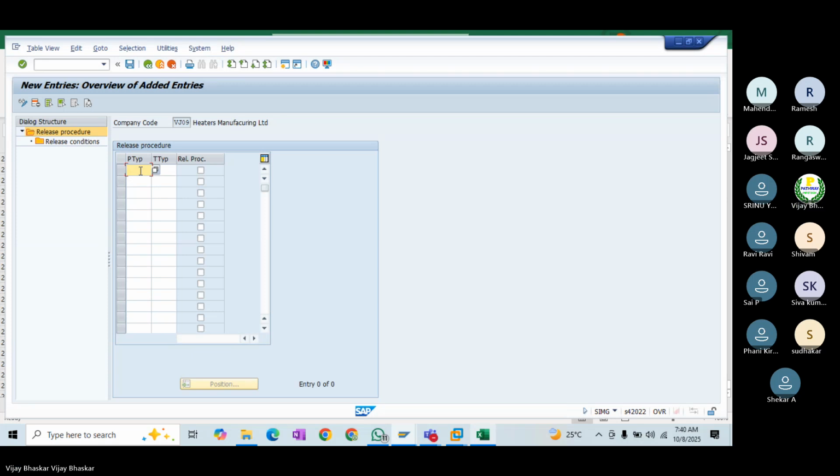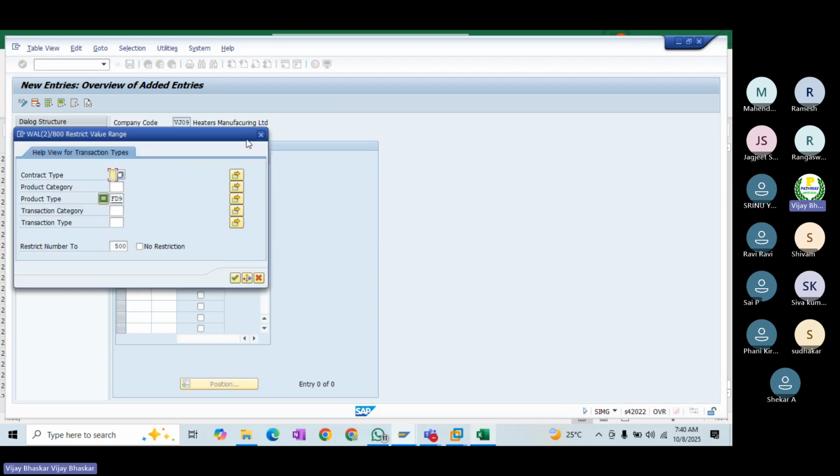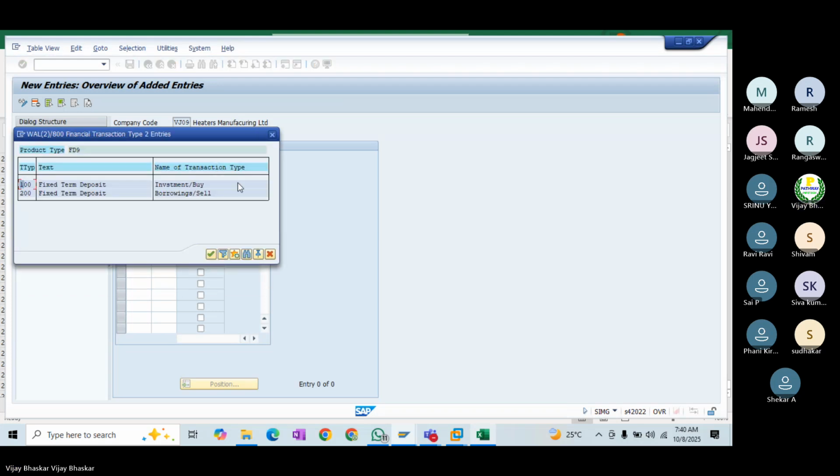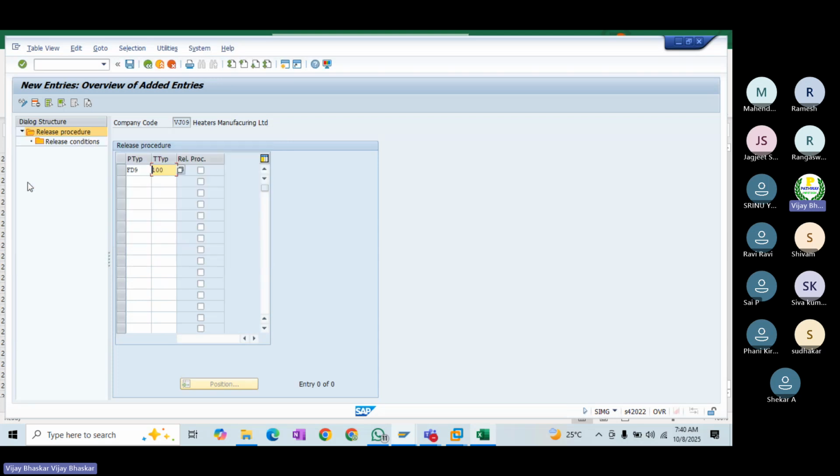Then FD9, the product type. What is the transaction type? You can use a standard transaction type or a custom transaction type. It's up to you, but we are following the standard transaction type 100 for this product type. Now 100 and 200, we did the configuration. Then let me select 100.